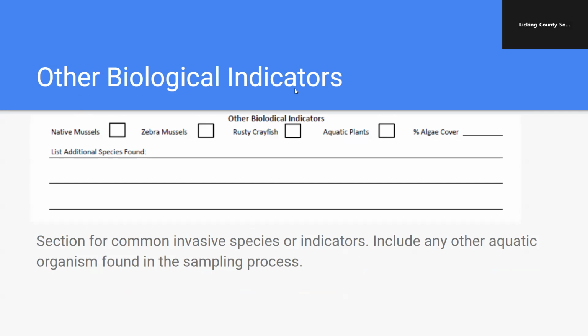Then you go to the other biological indicators section. This is where you would put in any of the other aquatic organisms, the aquatic vertebrates that you might find, whether it be fish, salamanders, frogs, birds, anything you see while you're out doing your sampling that you want to include. This line is more designed for either sensitive species like native mussels or invasive species and algae cover. These are all important information to add, but don't directly affect the scoring.